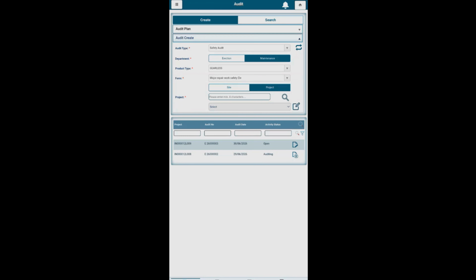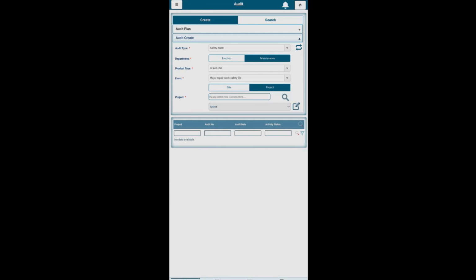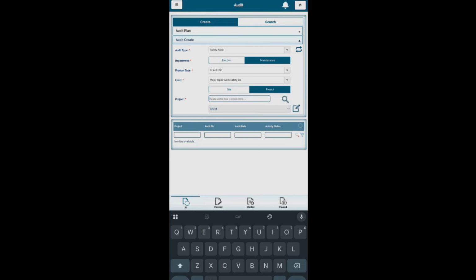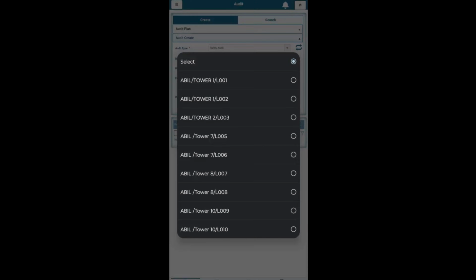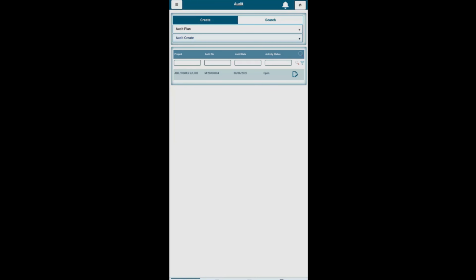Now let's create a maintenance audit. Click Create again. Select Safety Audit as the audit type. Choose the Maintenance department. Select the product type and audit form. Search for the required project, for example, AJ Tower, and click Create. A confirmation message stating New Audit Created Successfully will appear. Click OK. The maintenance audit will now be listed with the status open.